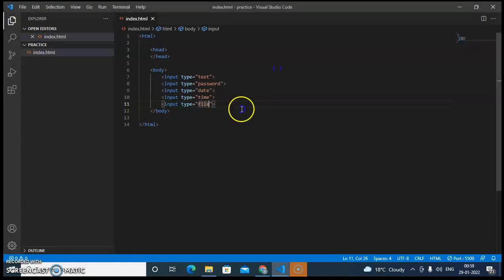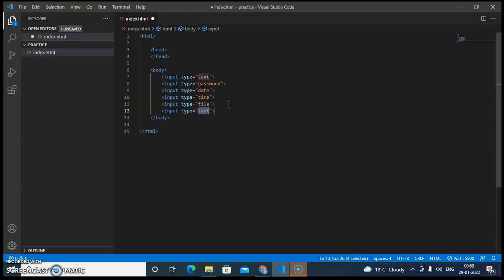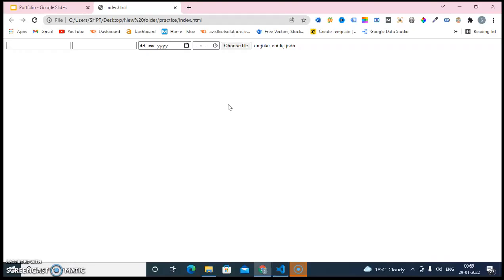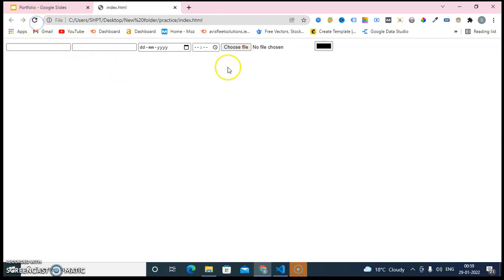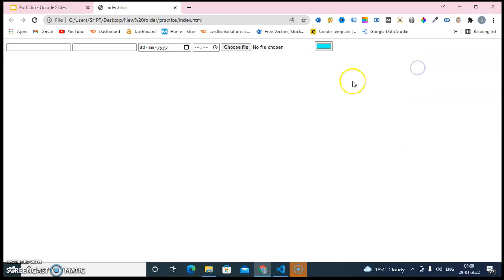Now I'll move to VS Code and write another input, type as color. This is a rarely used tag. If I refresh the page, you can see there is a box filled with black color. If I click on this, you will get a color palette where you can select different colors. If I move the cursor over here, you can see the color in the box change. I'll select this color. I'll make it dark and see the color gets selected over here.